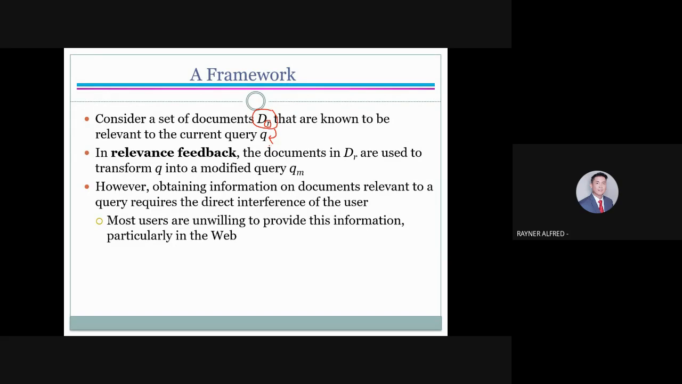Okay. So in relevant feedback, the documents in the set are used to transform Q into a modified query. Okay. So what we have here is that we have a query, and then we use the relevant documents here to transform the Q to become a modified query, based on the relevant documents that we have.